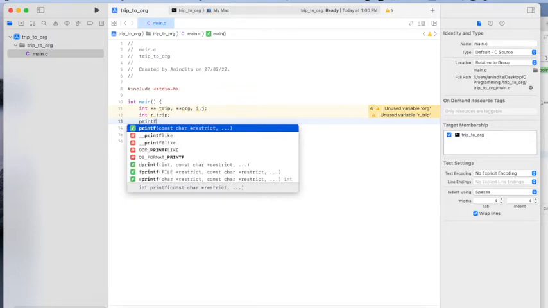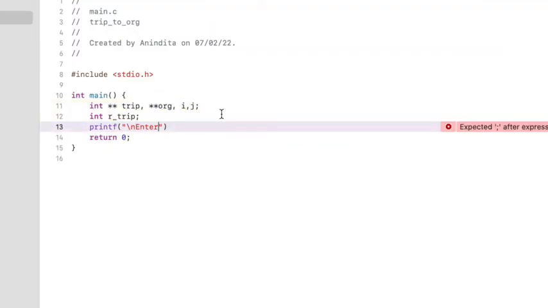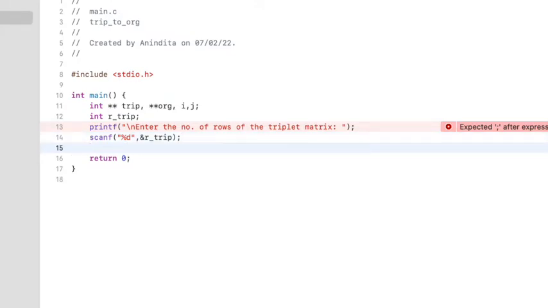So for that I'll write printf, enter the number of rows of the triplet matrix. Whatever the user provides as input, we will be storing it in the variable rtrip. So we got the number of rows. Now what we need to do is create a two-dimensional array dynamically using this value of rtrip, and we will take the values as input from the user for that.